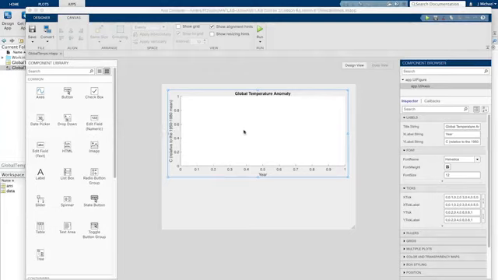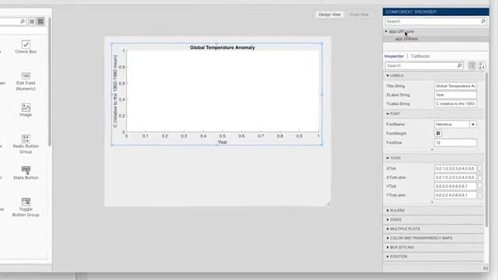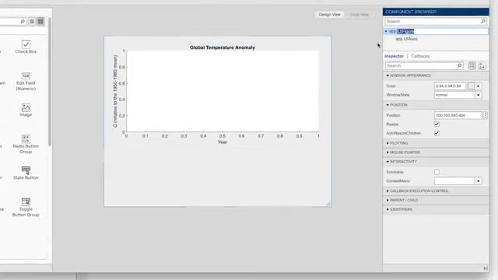Before adding the other widgets, why don't we add the code that reads in the data and plots it at the beginning when the app starts? How can we do that? Let's select app.UIFigure in the component browser. Right now we're looking at this tab called Inspector, but we want the one next to it called Callbacks. Let's click that.